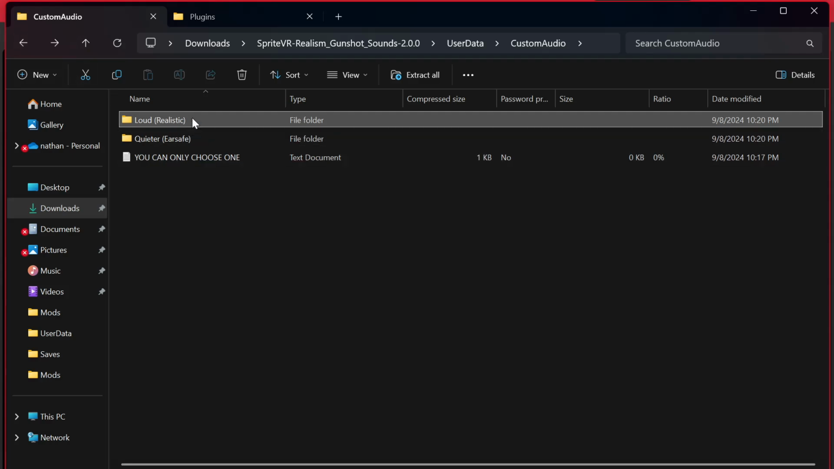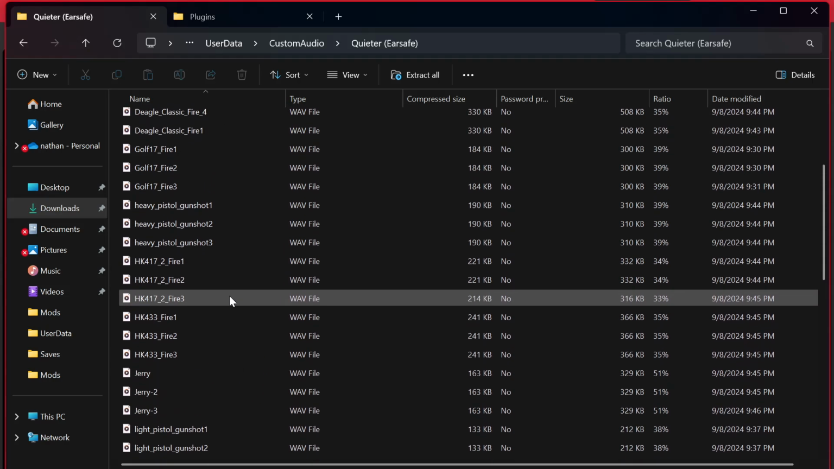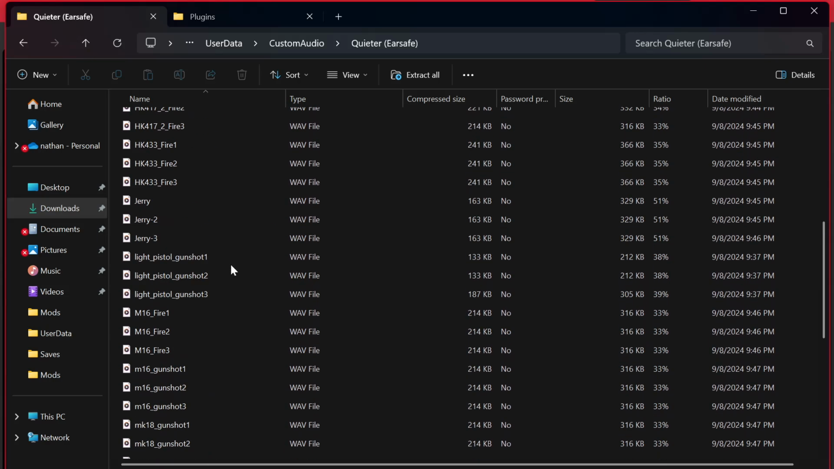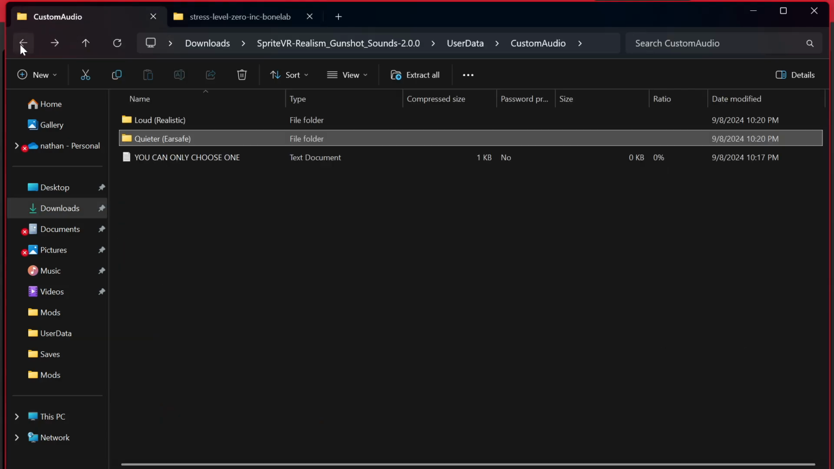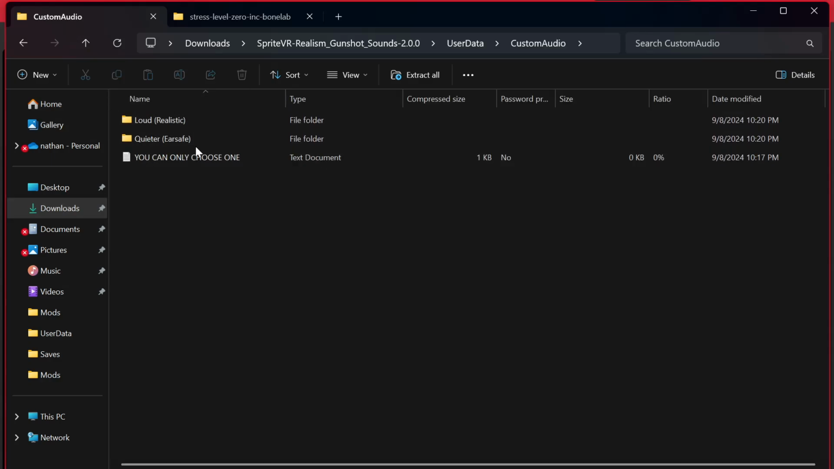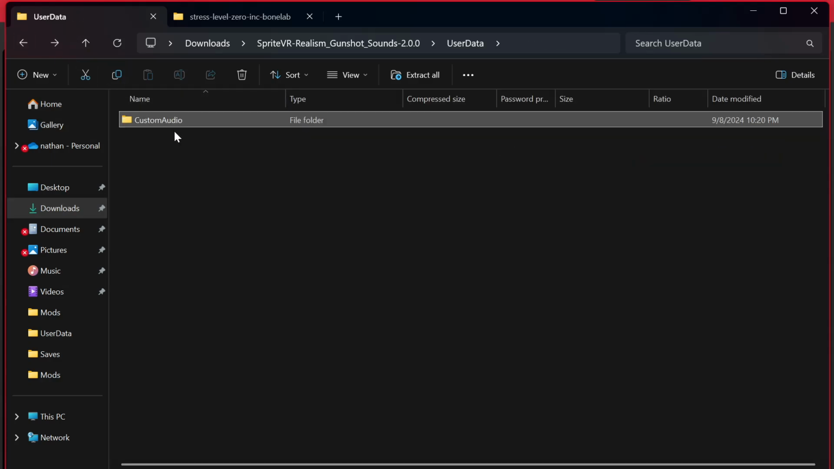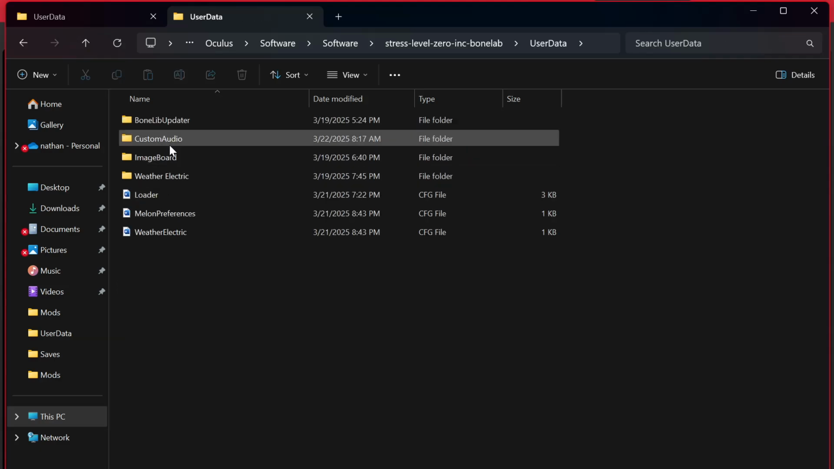Like you can do all of this. Like let's say I want quiet so that it's not really, really, really loud. Right? You want to go back and it says user data, not plugins, user data. You're gonna have to make a custom audio folder that looks just like this one inside of your user data. So like this, basically. Spelled just like that, capitalized just like that, no spaces either.